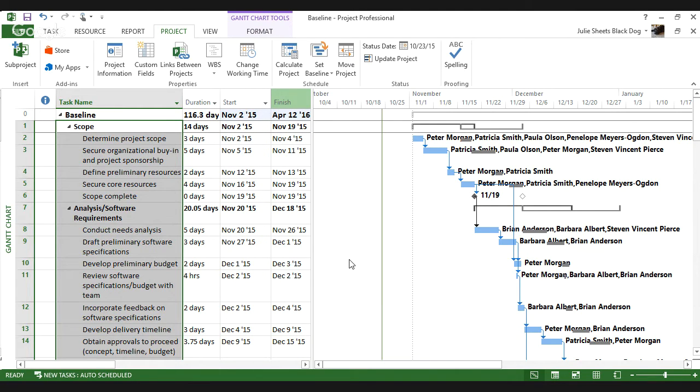I'll choose OK. And nothing really interesting happens right now, other than behind the scenes those baseline 1 fields have been populated. So I now have both a baseline start and baseline finish, baseline work, baseline cost, baseline duration. I also have baseline 1 start, baseline 1 finish, and so forth. And right now, those values match.